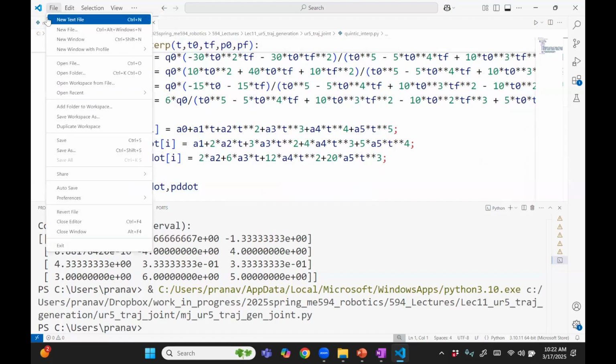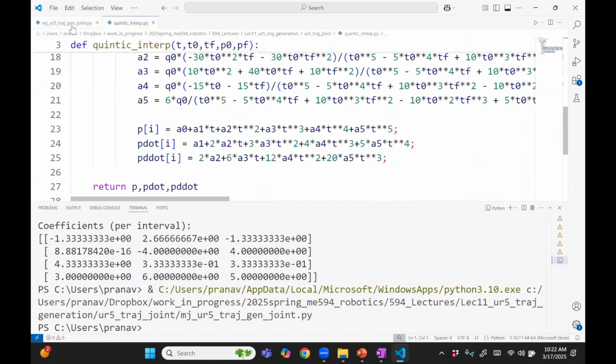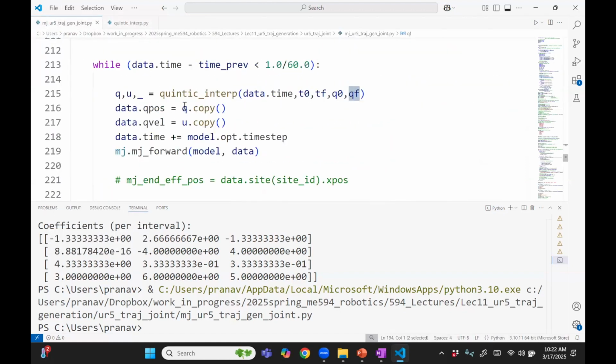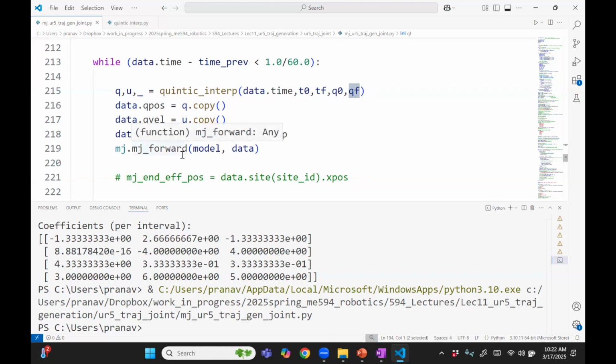So here we have Q and U, and then I specify Q in Q pose and U in Q vel. This is basically the position and velocity. I'm still doing MJ forward. There's no dynamics involved here.